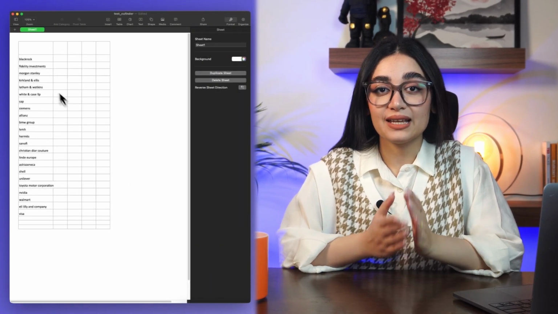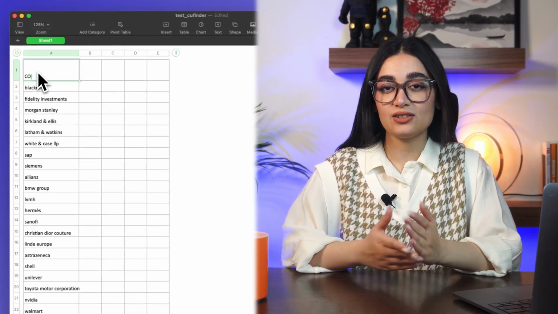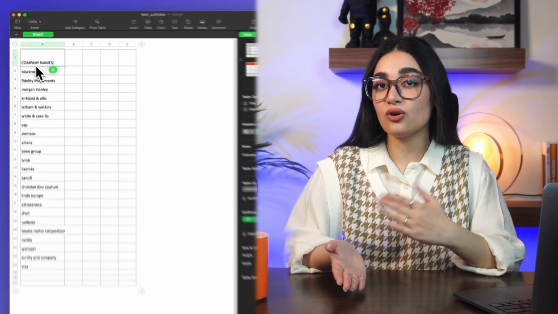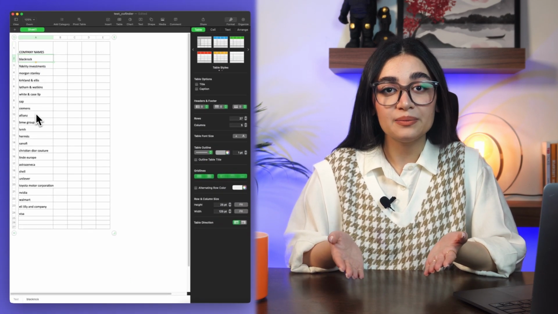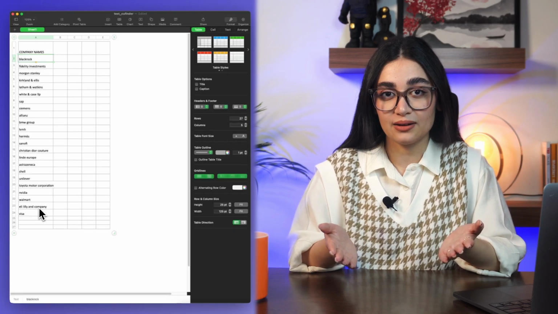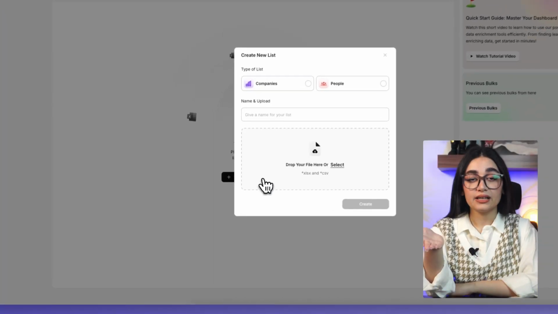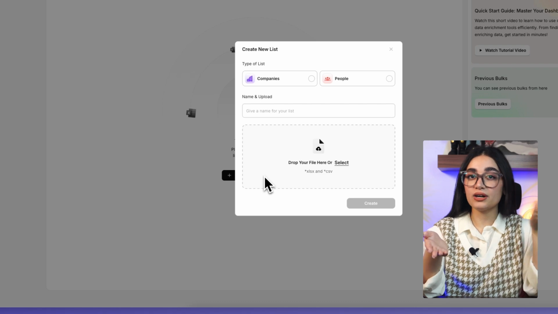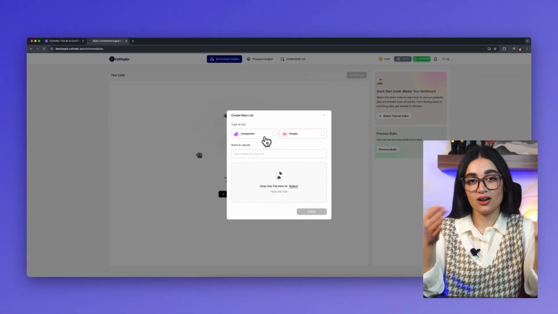First, make sure your list is compatible with CUFinder's Dashboard. Use an Excel or CSV format with column names in the first row and up to 10,000 rows of data. Once your list is ready, click on Create your first list, or New list if you've already created others.